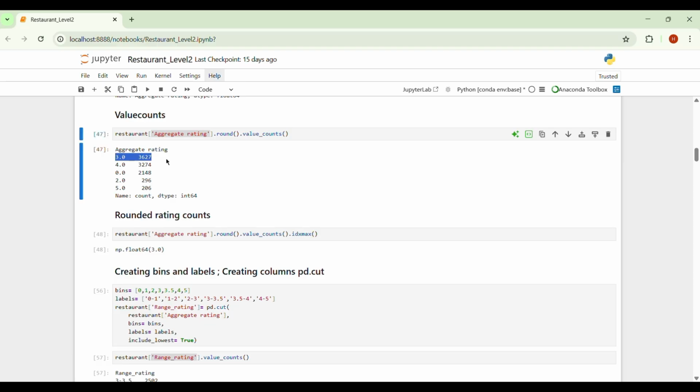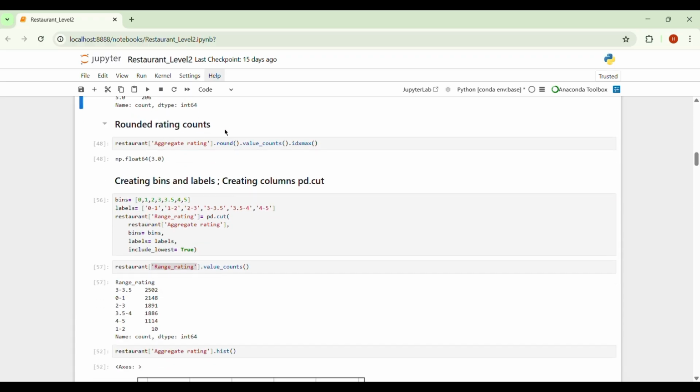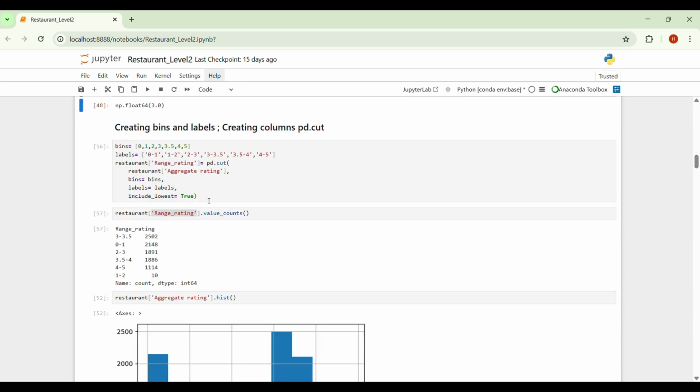So this is the highest one. And in the rounding rating count, you can see the idxmax, which is the maximum value, will be viewed here. Another method is creating bins and labeling them, creating columns with pd.cut. Here the bins are the ranges 0, 1, 2, 3, 3.5, 4, 5.